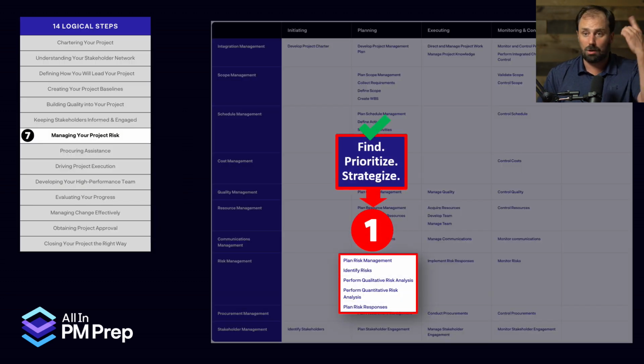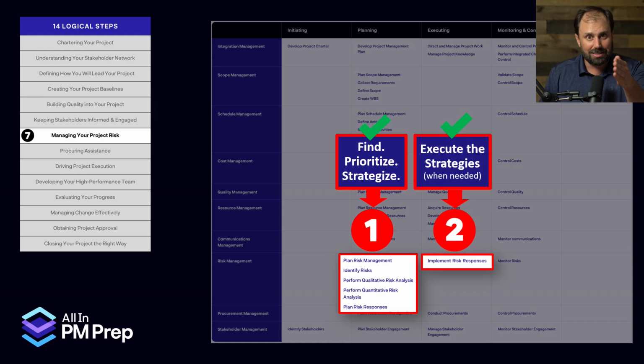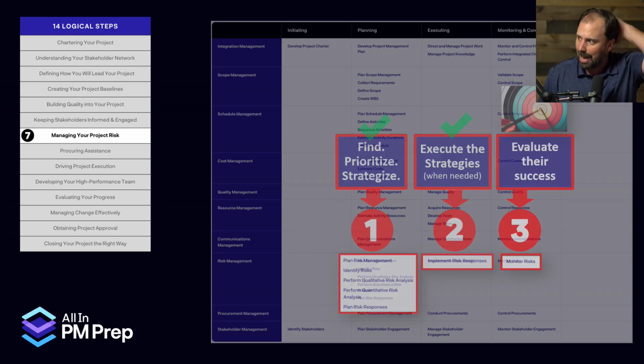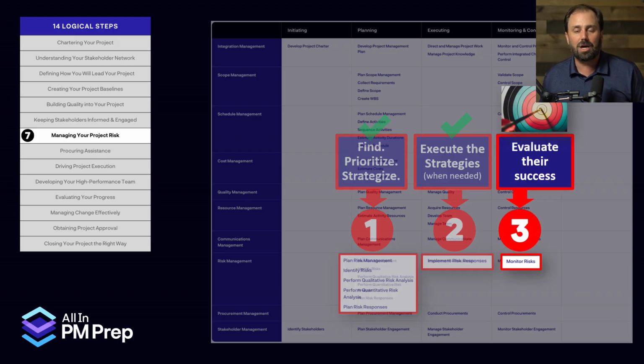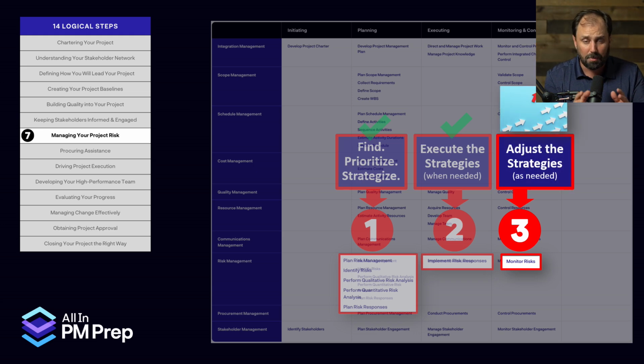Makes sense. So to summarize, we've nailed step 1, find, prioritize, and strategize. We're going to continue to do that through the length of the project. And we've got ready to execute those strategies at the right time. And now, once we get those done and we actually shoot the arrows, bang, we got to see, did they hit the target? Did they serve the risk response? Did they actually achieve their success? Now, our mantra is always, like I said, plan versus actual. We expect it to work, but we got to check. What did the actual turn out to be? If it's off the mark, we adjust the strategy.